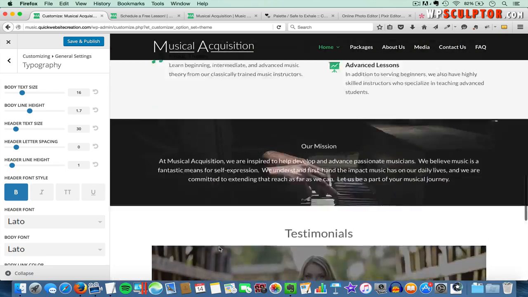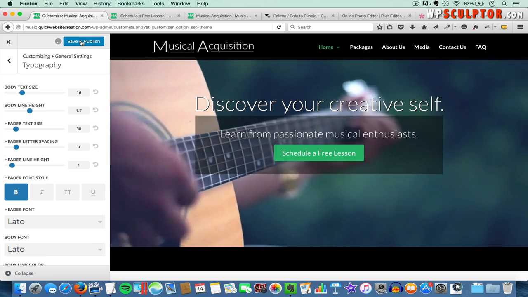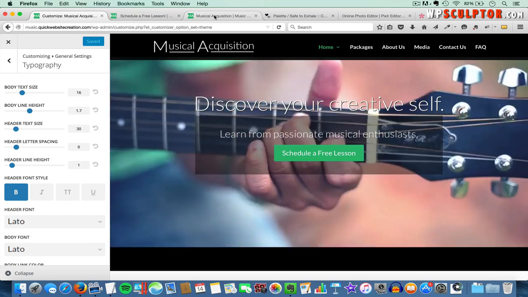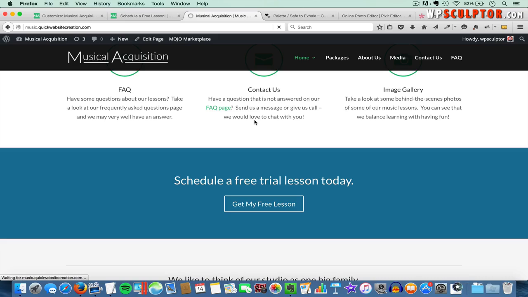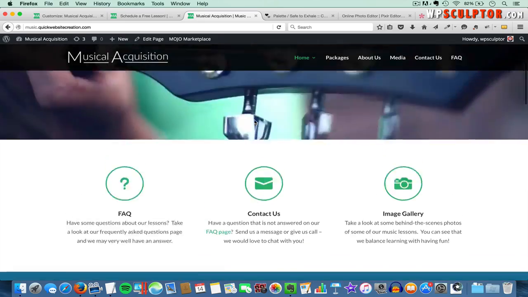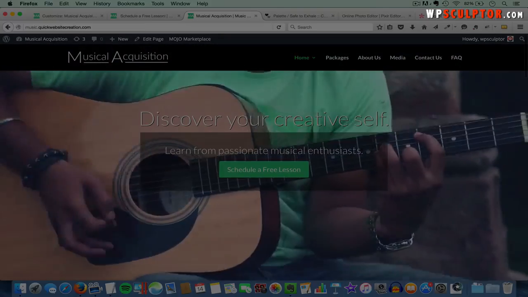So we're going to leave that as it is and go ahead and click on Save and Publish. And then let's view the front end of our site and refresh the page. All right, so now we have our bold headings.